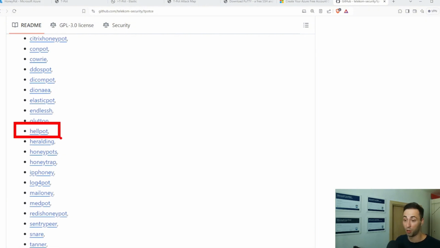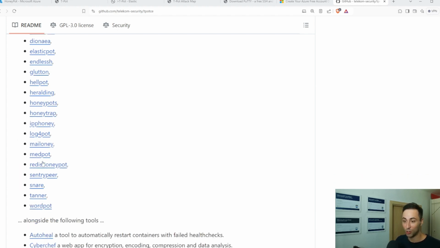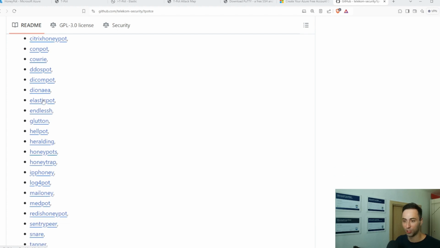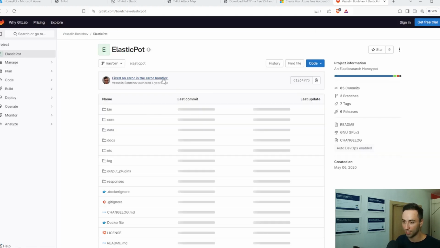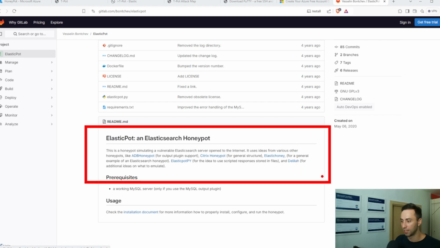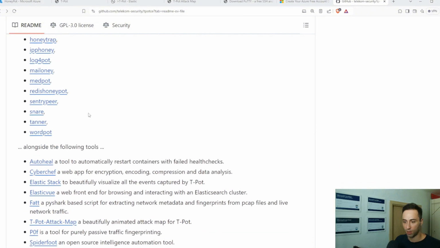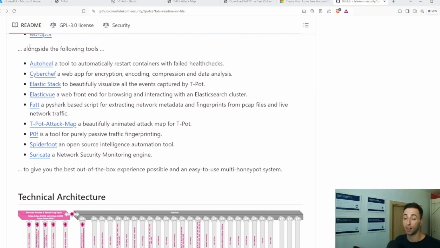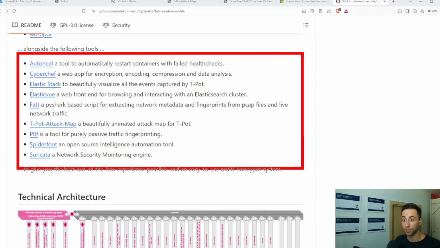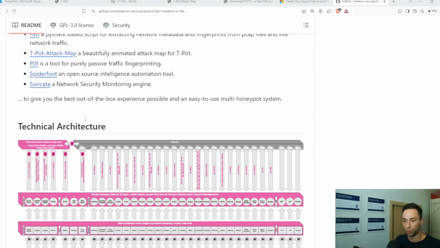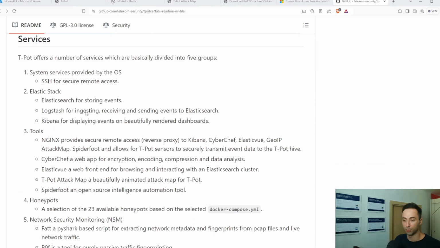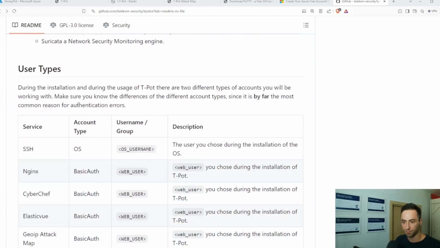So we have Heralding, Honeytrap, Log4Pot. And if you are interested in any of them, you can just simply click on this, and you will get more details about this particular honeypot itself. All right, if we scroll even further down, here are the tools that you are also installing. So we have CyberChef, Elastic Stack, we have SpiderFoot. All the awesome stuff gets installed as well with this T-Pot.